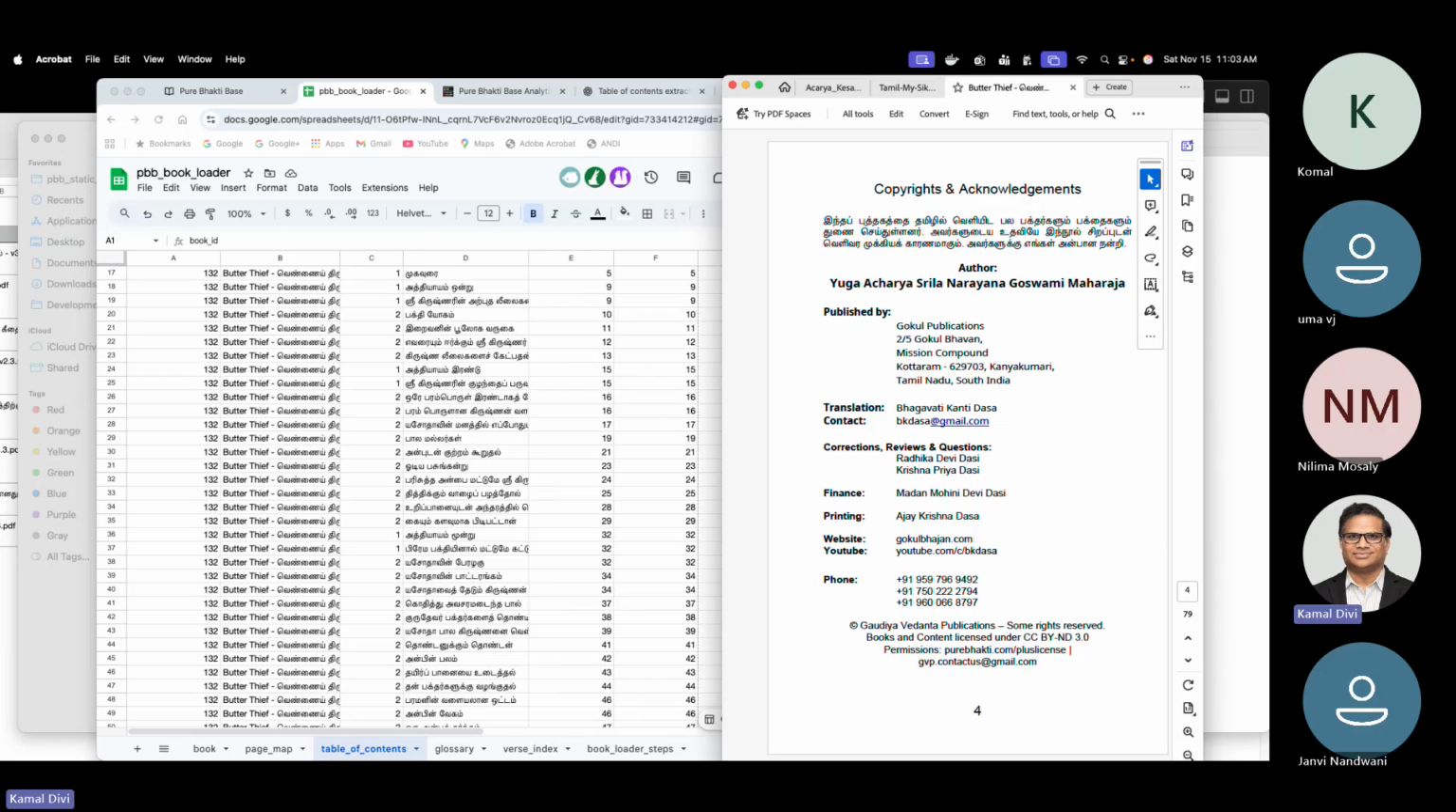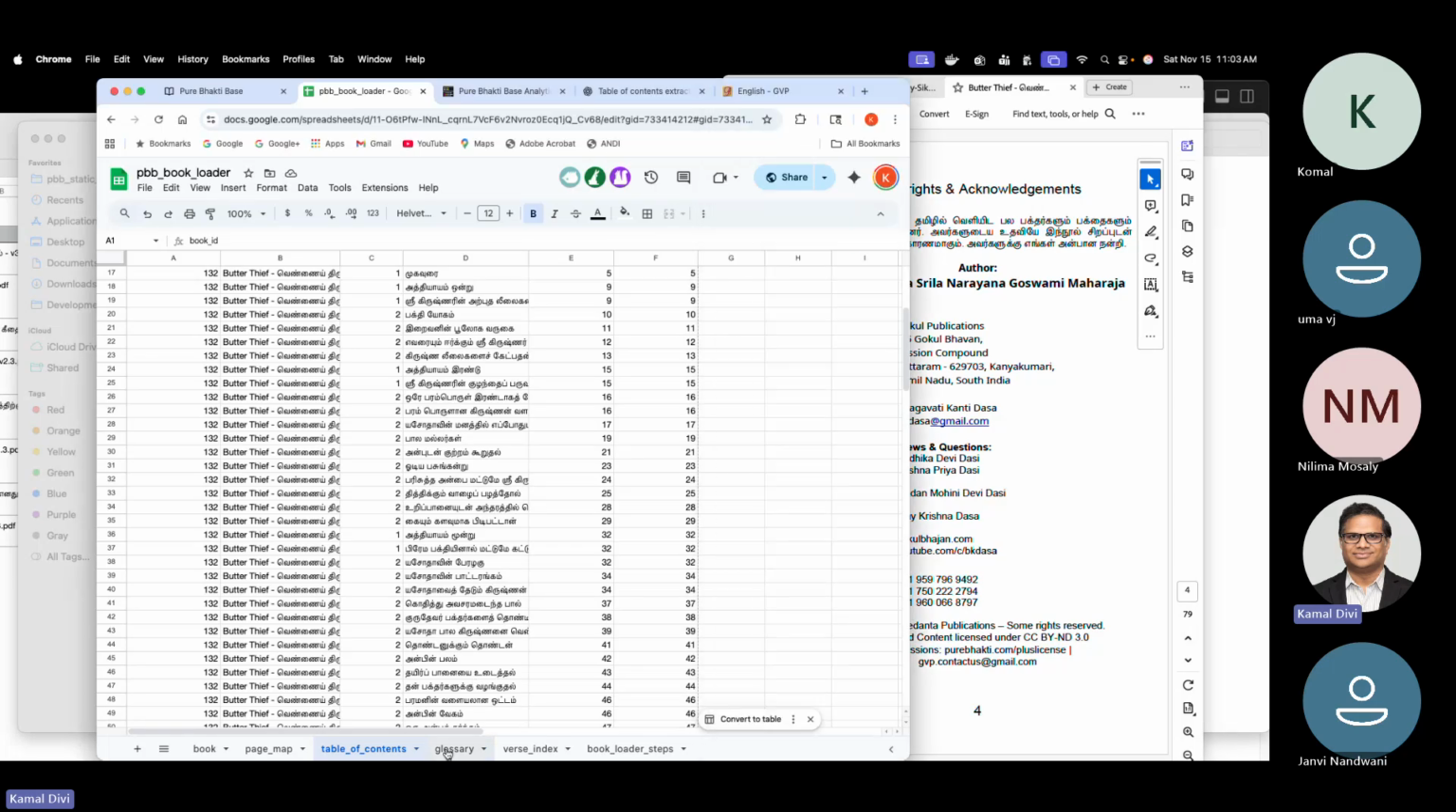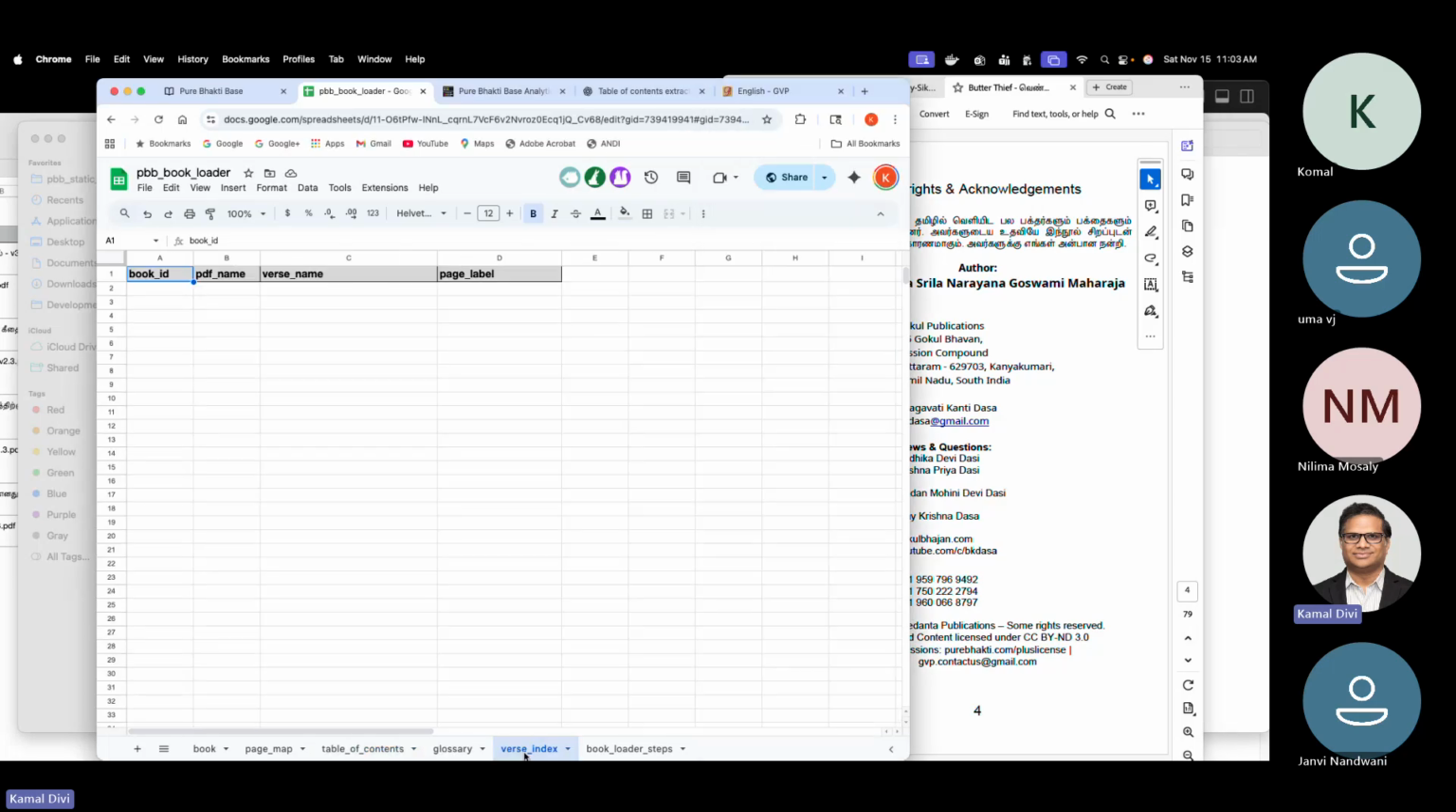Okay, so I think that is pretty much it. The other 2 tabs, they are there. They are more for advanced processing, but none of these books have the glossaries or the verse indexes, so we don't need to deal with it.